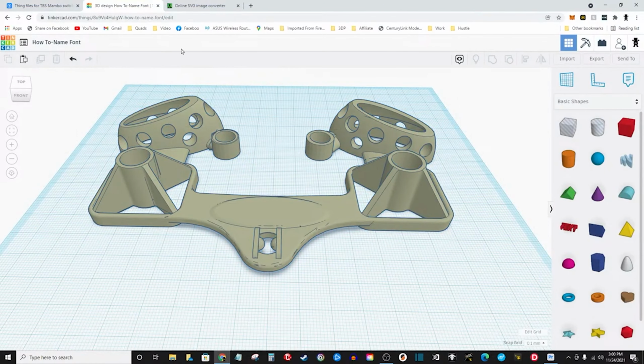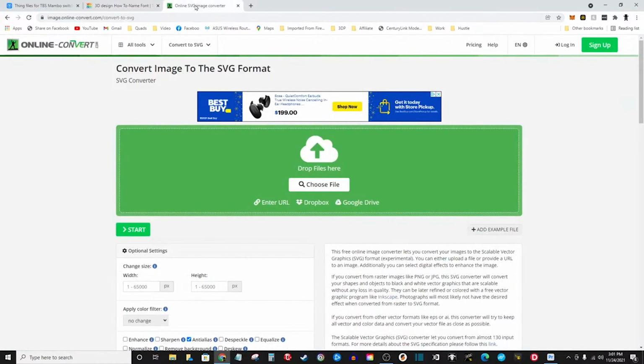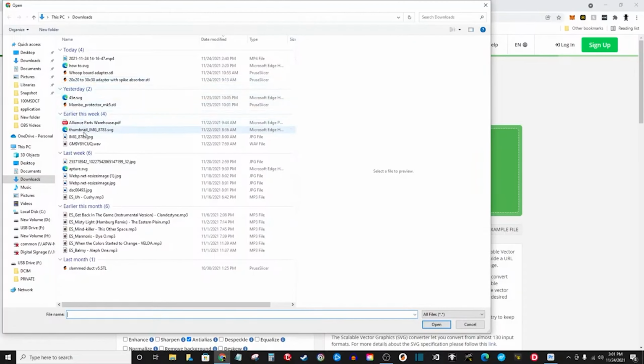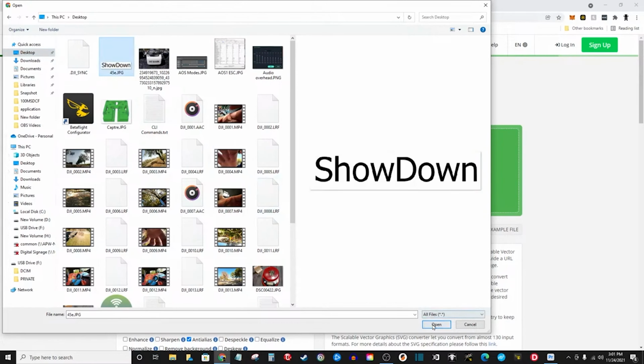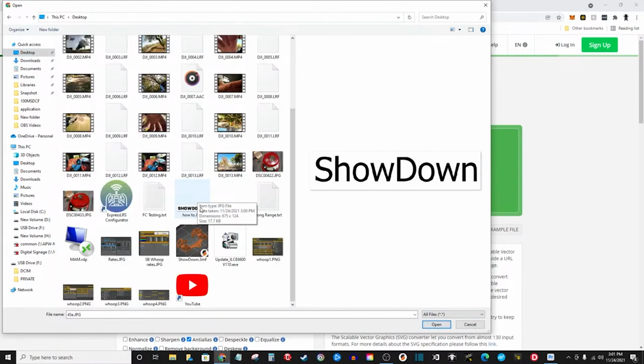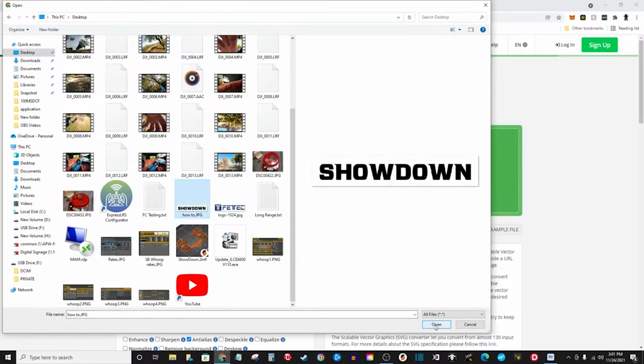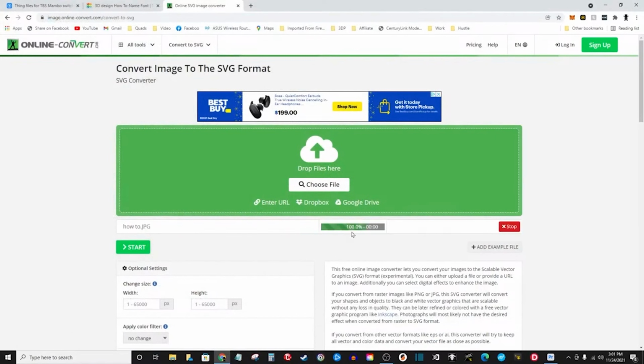All right. So the next little tool we need is to convert the JPEG into an SVG file. And you can see here, image.online-convert.com. You'll come up to this page, and I'll put the link in the YouTube description for you. But we're just going to choose the file. We're going to find the desktop, showdown. It's going to upload that file. We're going to hit start.